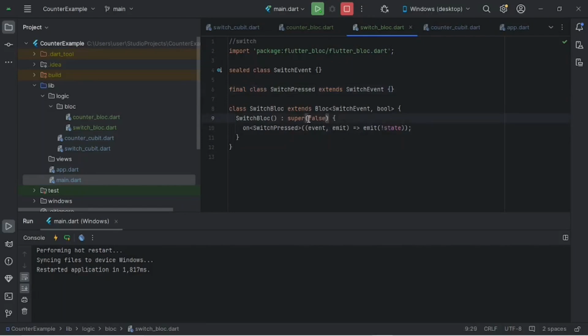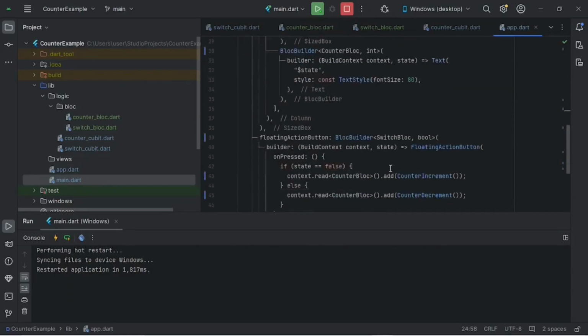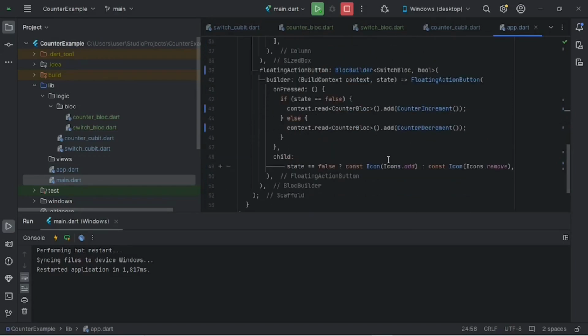Initially we actually put the default value to false. So for a start, it will be adding, but then when you change the state, and it actually matches what we have specified in our button, then you realize that it actually decrements or increments based on the states. And that's the only logic behind qubits and blocks.